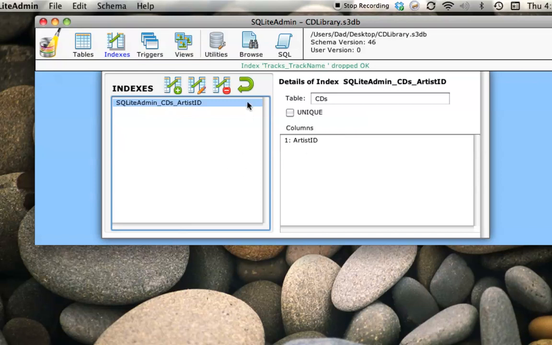No, you don't, because now the undo icon becomes active, and this will undo the last action. It's not a complete undo, it's just the last action. So I know the last action was to delete. Click the undo, back comes the index again. So a little bit of protection there from accidental deletions of things that shouldn't be deleted, or modification.